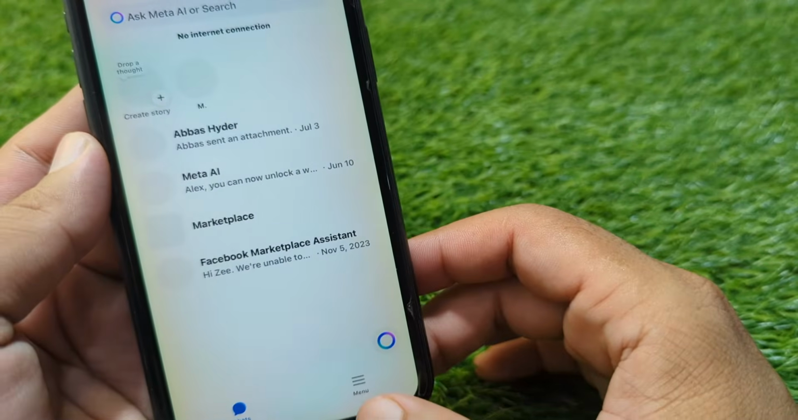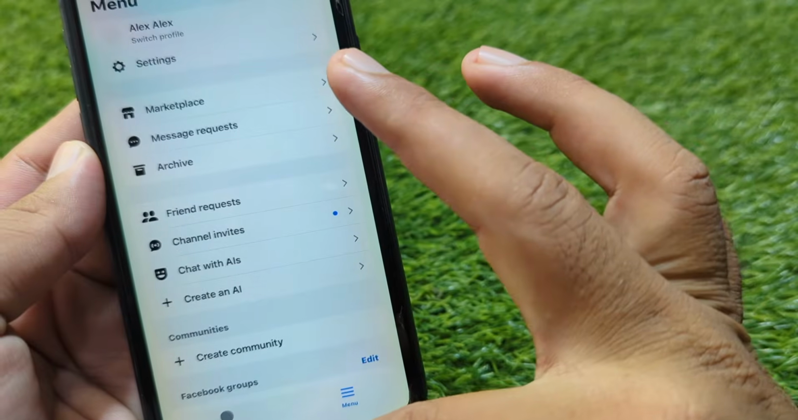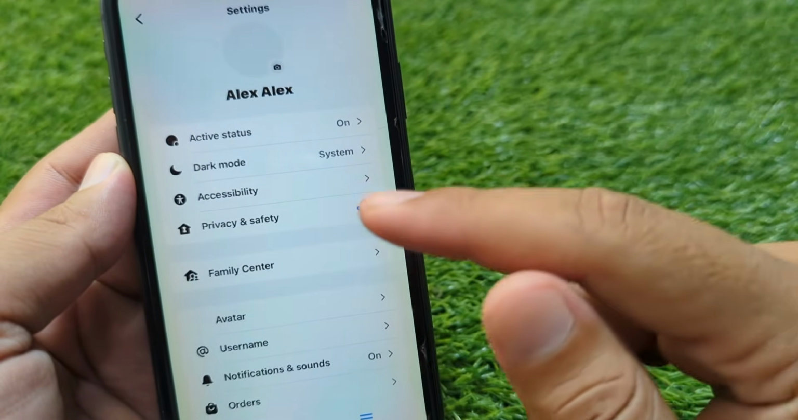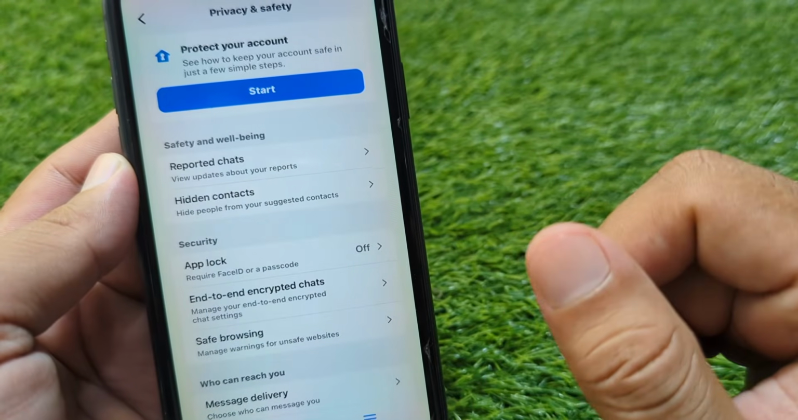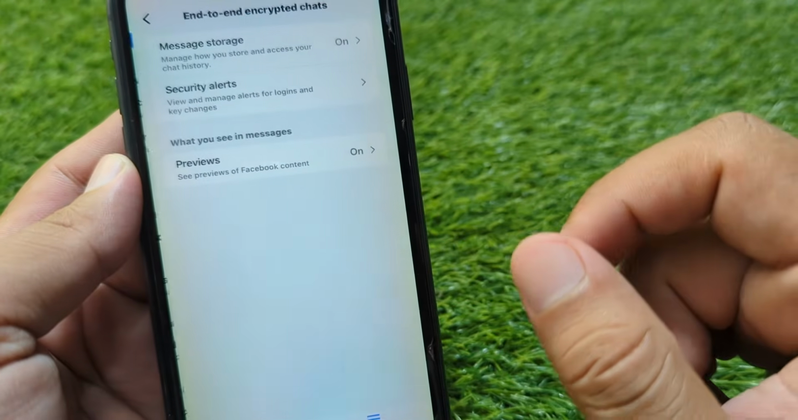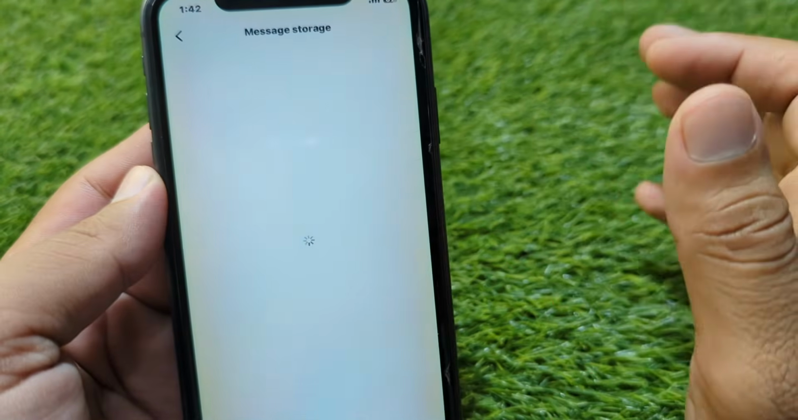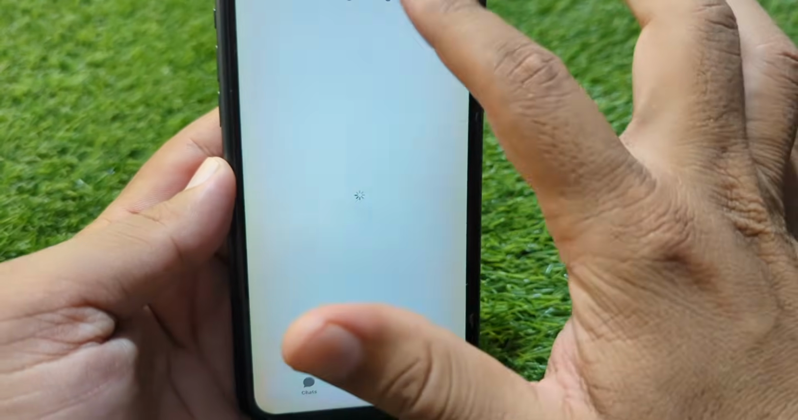First of all, open the menu in the Messenger, and now you have to simply tap on the settings button. Once you are here, go to privacy and safety, and from here scroll below and tap on end-to-end encrypted chats, and from here tap on message storage, and wait here for some seconds.